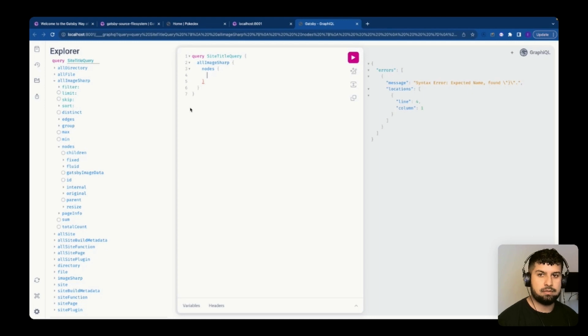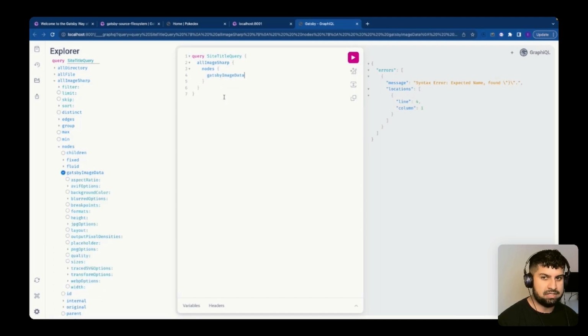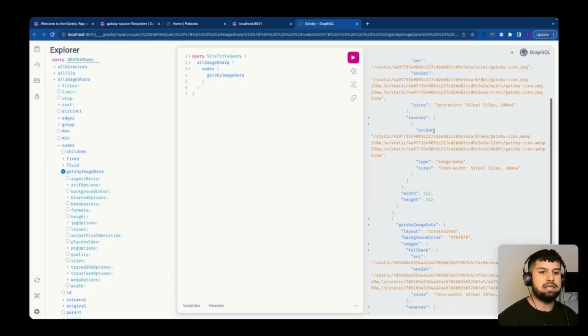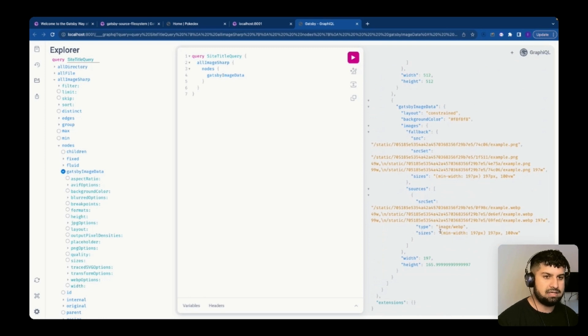But if we did control space in here, we have all of these options in here. What I want to do is select Gatsby image data, which essentially is all of the image data that I want. So let's play that. And now you can see this is all of the image data that we need.